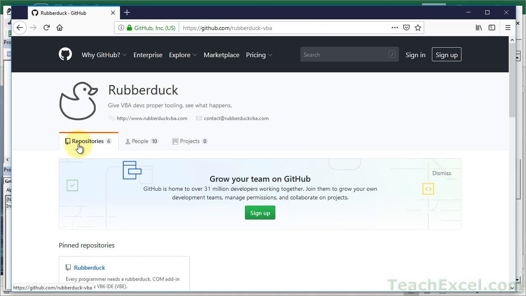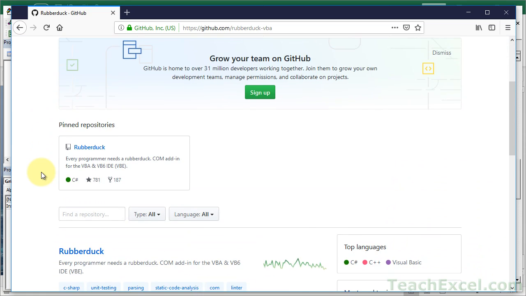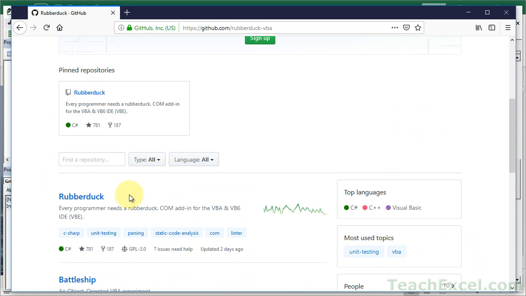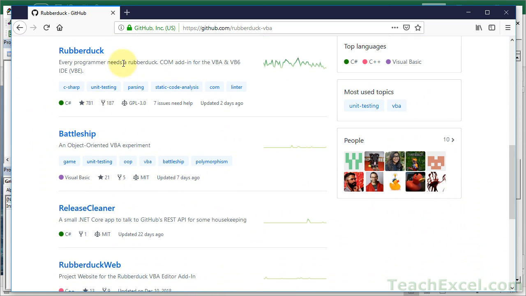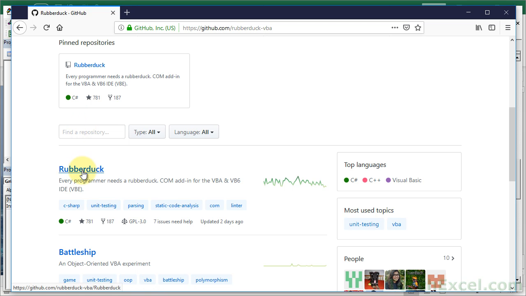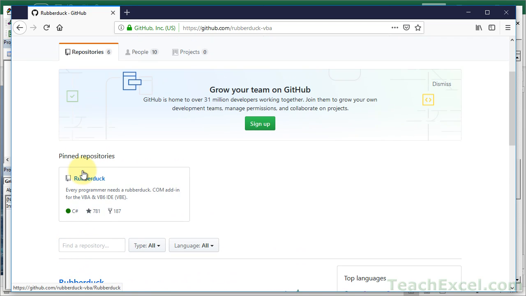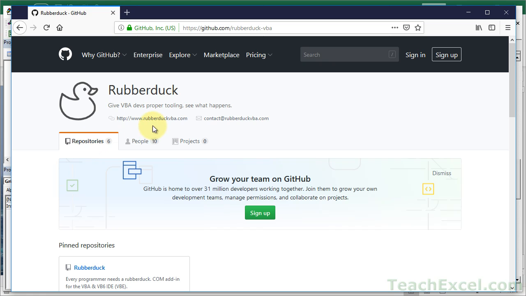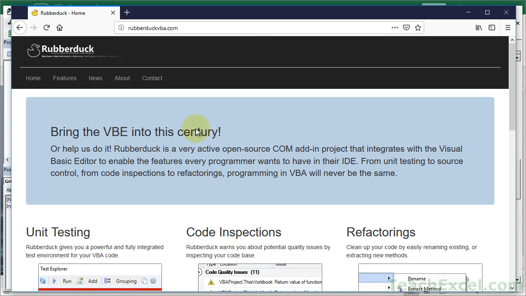So I'm going to show you the rubber duck thing. It says give VBA developers proper tooling. See what happens. So here's his little rubber duck dude. And it's an IDE for basically macros. You can think of it like that. So you could click here and go there, but that could be kind of confusing as well. Instead, let's go ahead and click this little link to rubberduckvba.com and I'll show you what he's doing. So bring the VBE into this century.